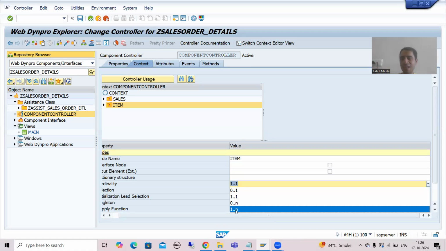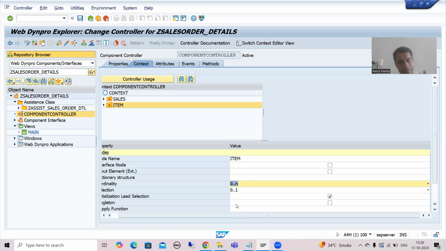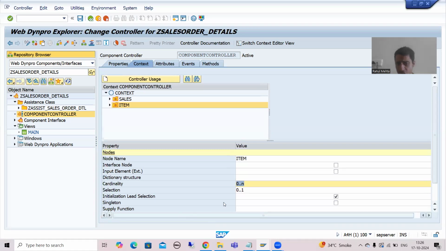Because nothing will be in the table, no record in the table, since your table is displaying the data from which table? The VBAP table. So if the requirement is that the table can have minimum 0 records and maximum any number of records, then we will go for 0 is to n. And the interviewer will surely ask this question: how do you resolve that particular issue? So we simply change the cardinality to 0 is to n.